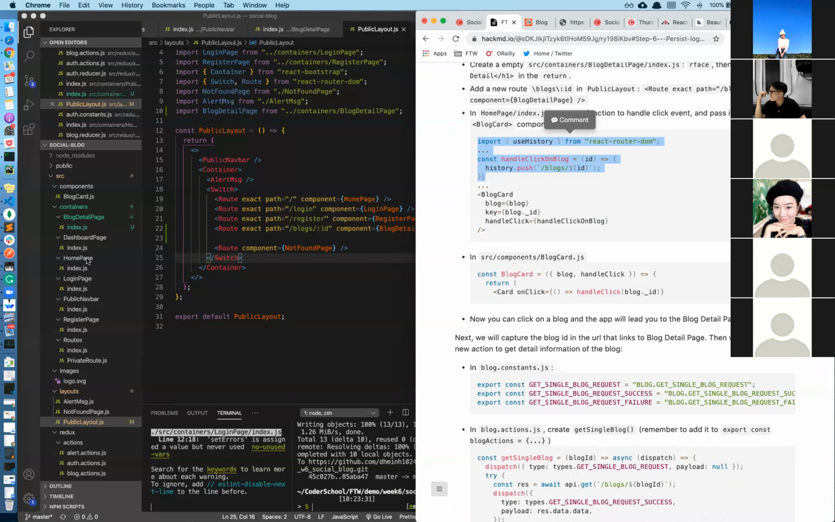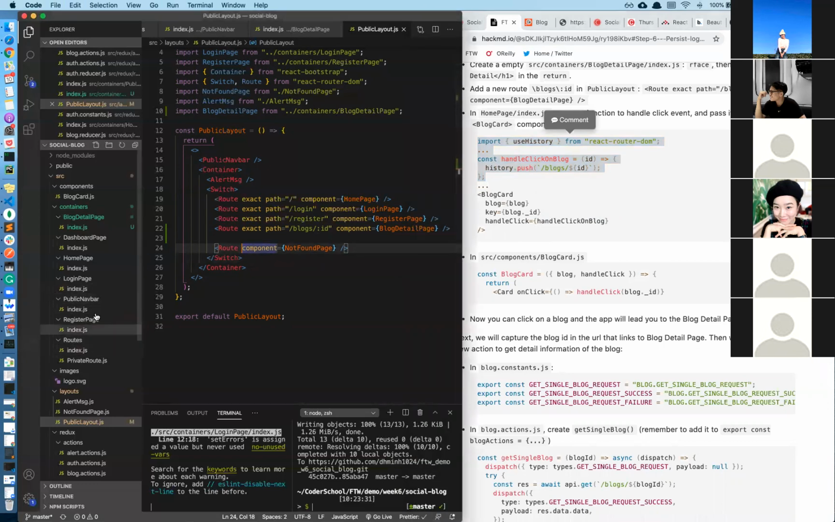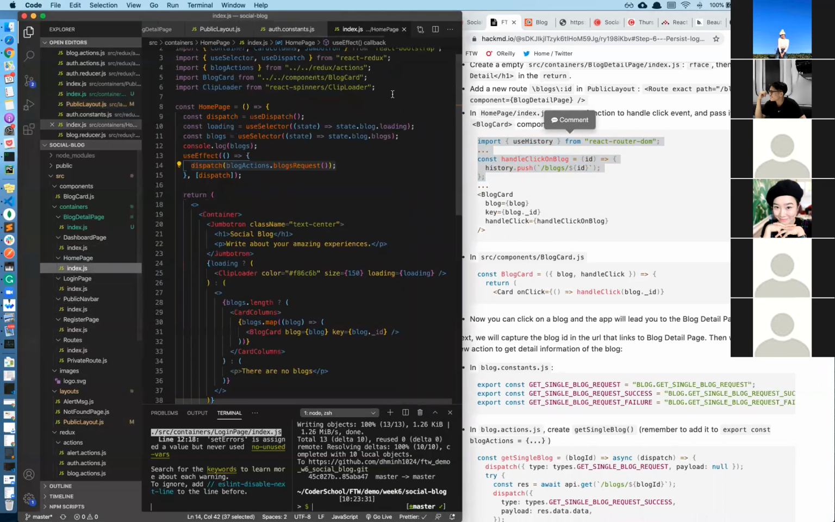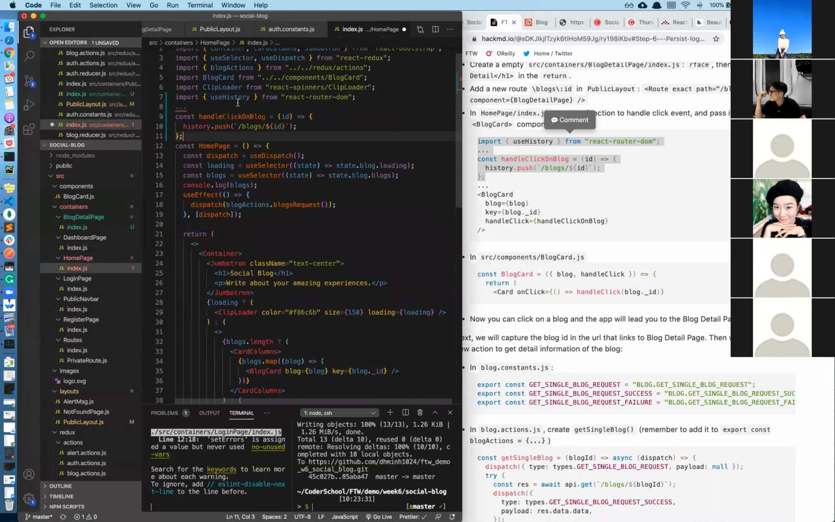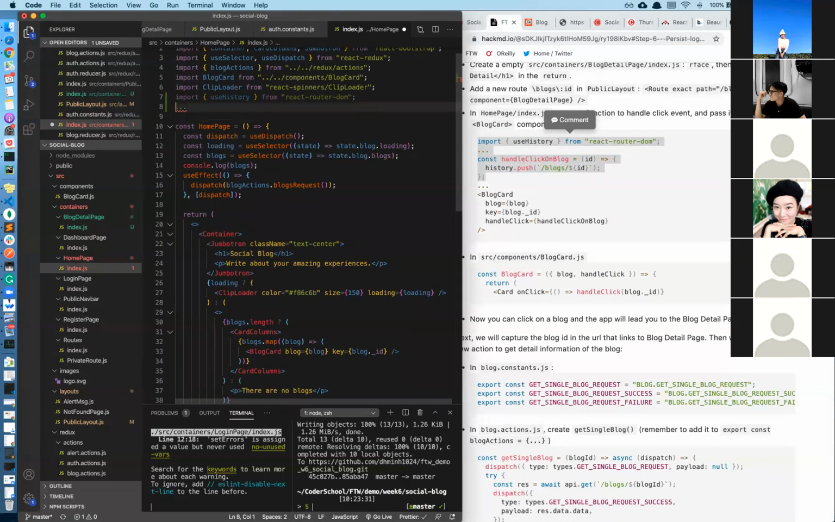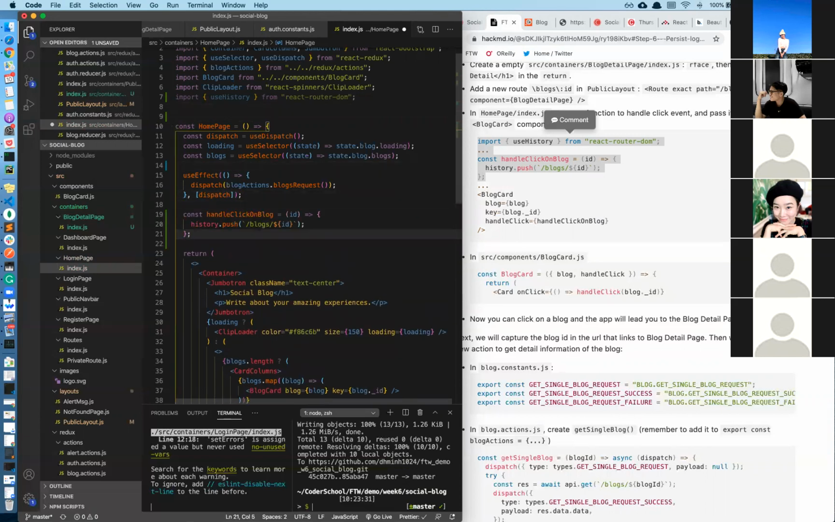In the home page, let's come to the home page. Where is that? Here. So first of all, import useHistory so that we can use the history to push the route here and there. And then define a new function to handle click on block. It takes in an ID and pushes the user to our new routes, blocks followed by ID.